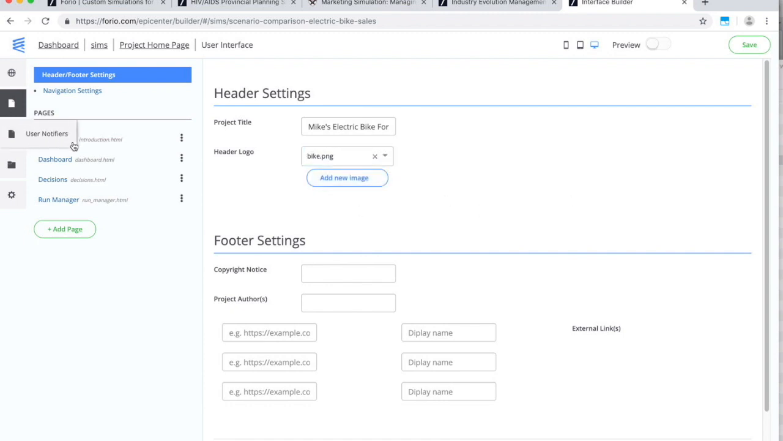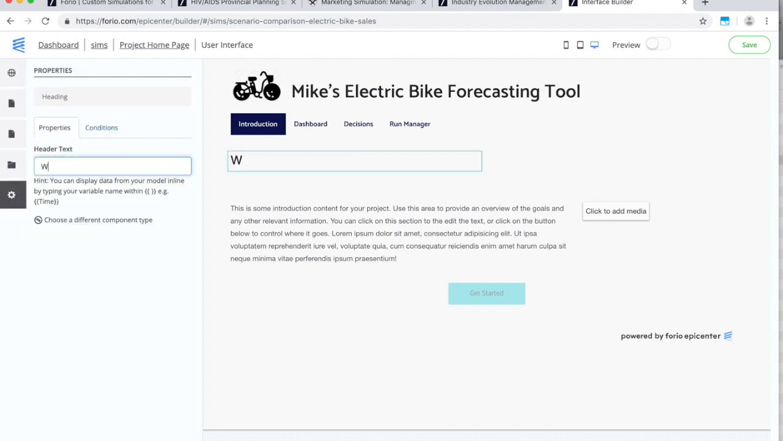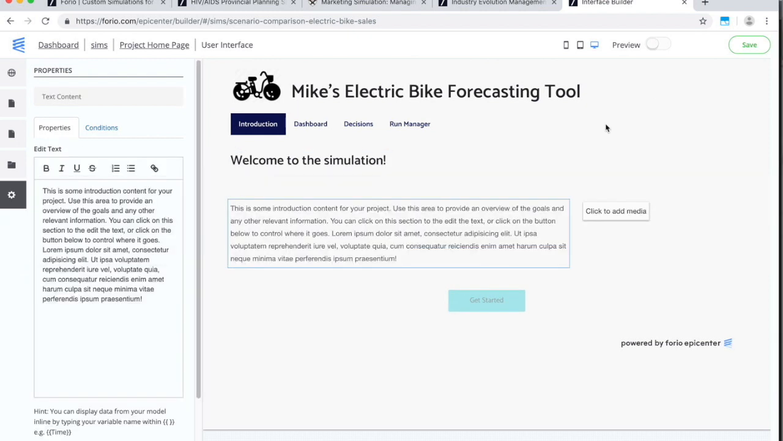Okay, so now if I go back to introduction, I can see that it looks a little bit better. They have this beefy electric bicycle with Mike's electric bike forecasting tool. All right, and then I can say something like, welcome to the simulation. Of course, I don't have to use all these fields, but they're available. I can put some introductory text.